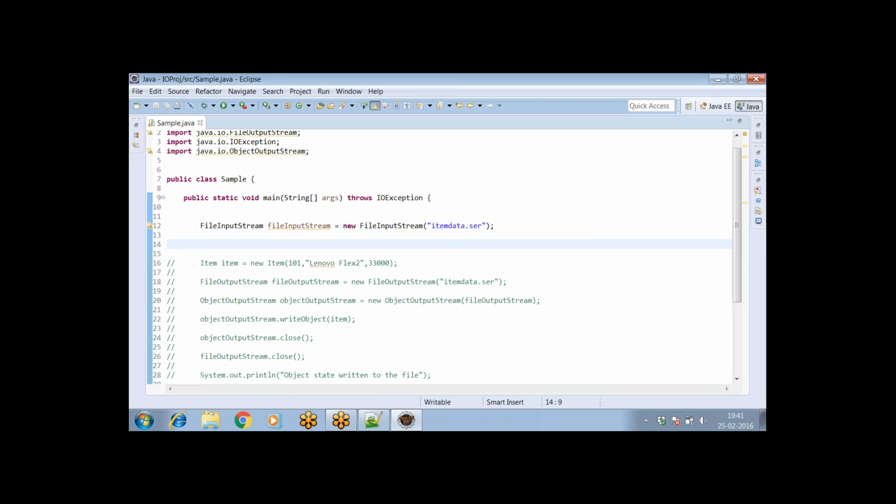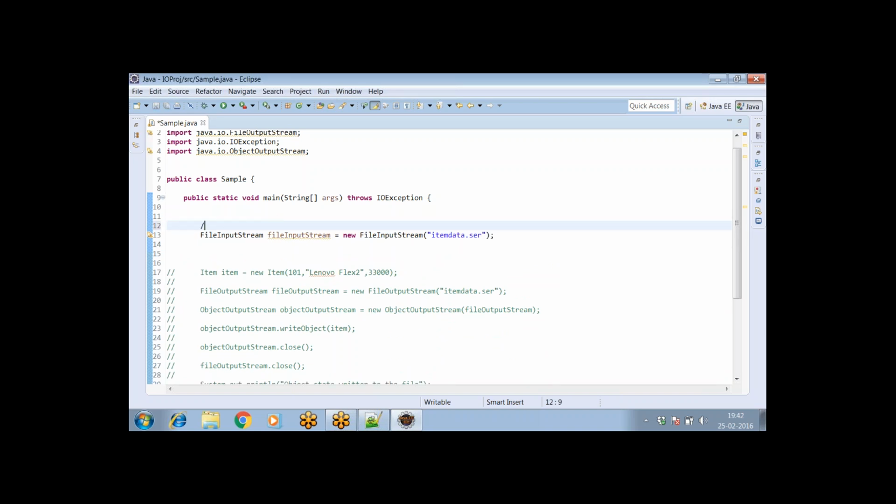So we have to create a file input stream. This file input stream class object represents a byte input stream, I can say. Basically, we are creating a byte input stream. It's a byte input stream.